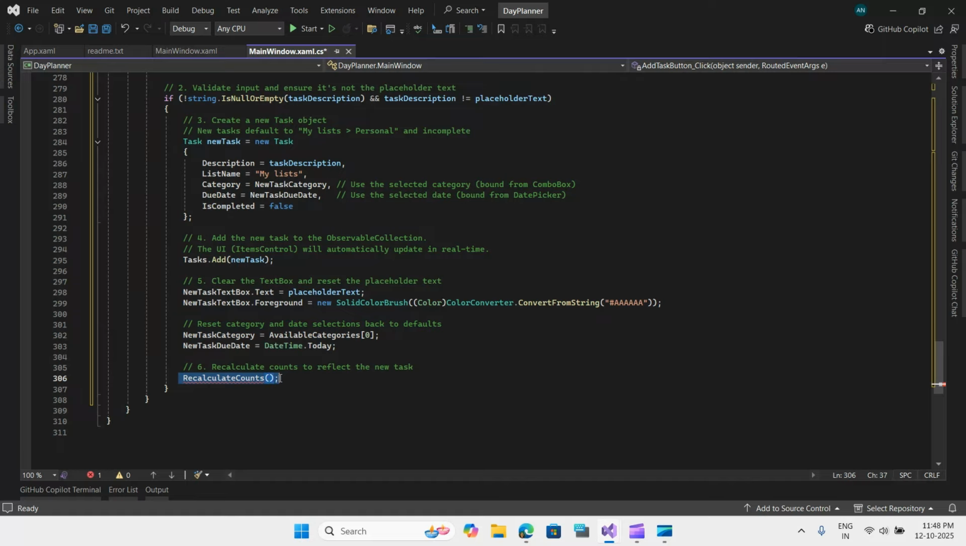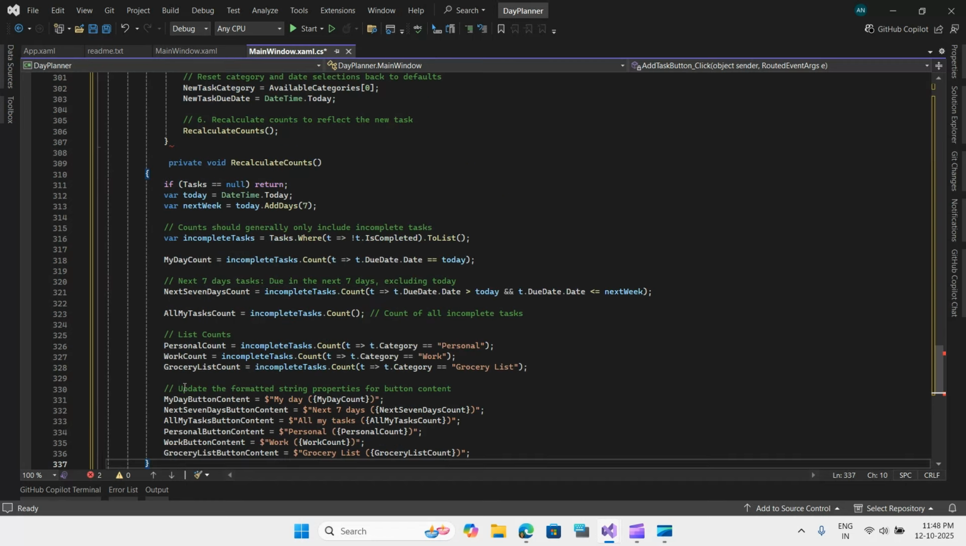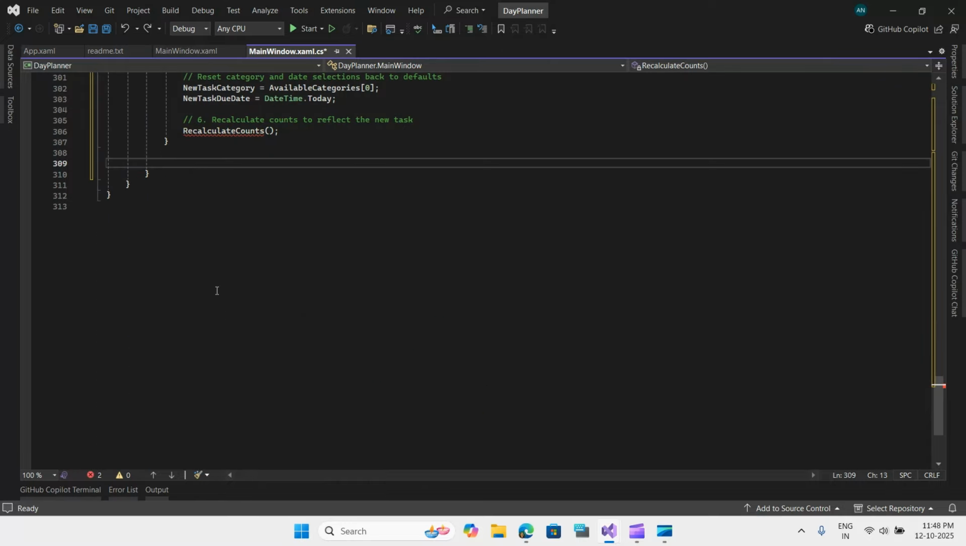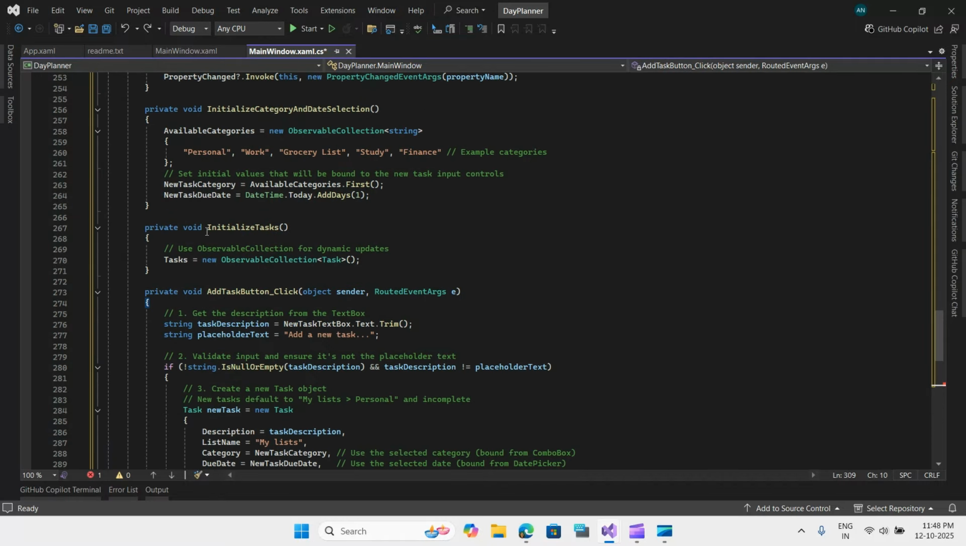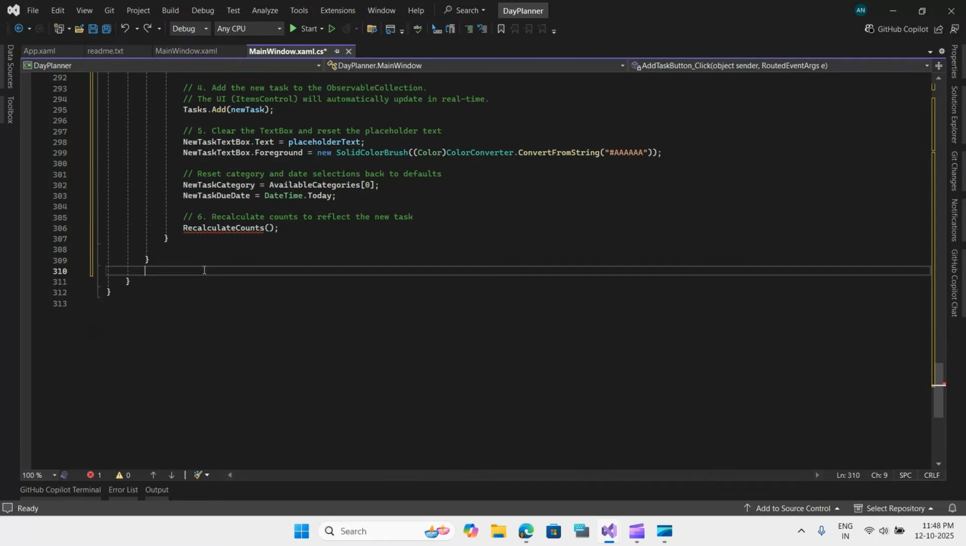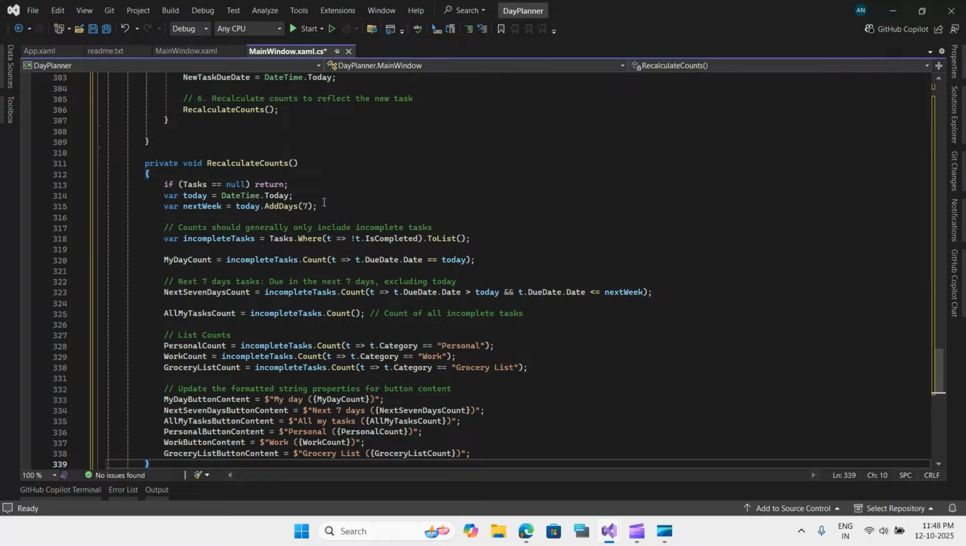Finally, we need one more function which is called recalculate counts. This function will recalculate the counts on our sidebar. To do that, we will go ahead and add this code. I think I added it before. Let me see where. Okay, this is where I have to add it, after our add button. And let's see what this recalculate counts does.